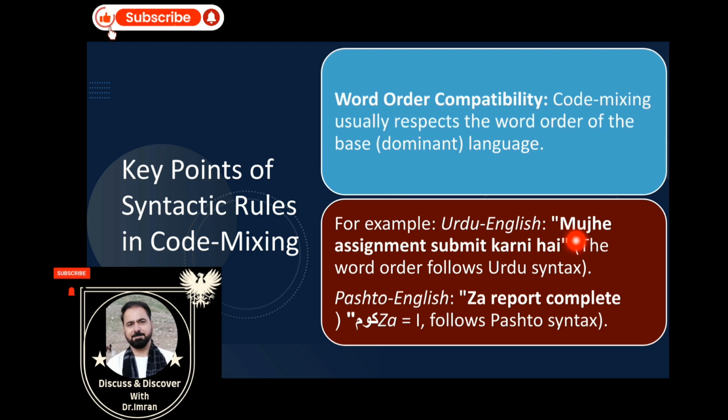Mujhe is subject. Assignment is object. Submit karni hai, this is a verb. Right? So submit, even though it is an English word, we can't say "mujhe submit karni hai assignment", because your dominant language is Urdu. If you follow English syntactic structure, you will say "mujhe submit karni hai assignment".